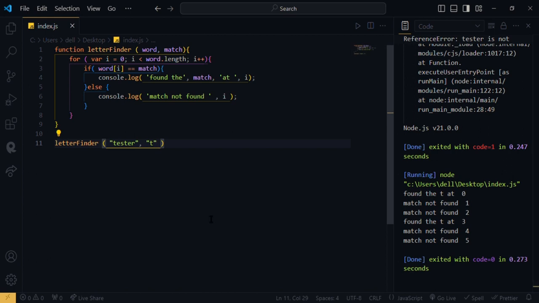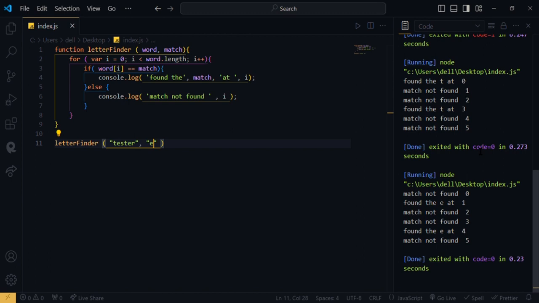So now in this same word, let's search for E. Let's see if it will find it at the index of 1, and if it will find it at the index of 4. So let's save this and look at the output. Cool. So it found the E at 1 and found it at 4. So basically, we have successfully built a small functional system that loops through a particular word and searches for a specific letter.